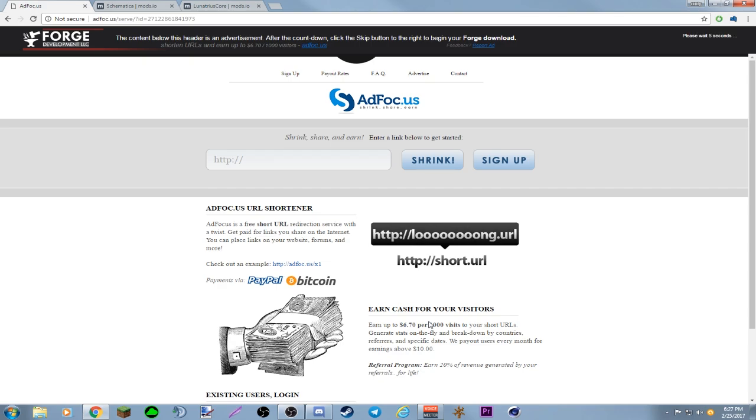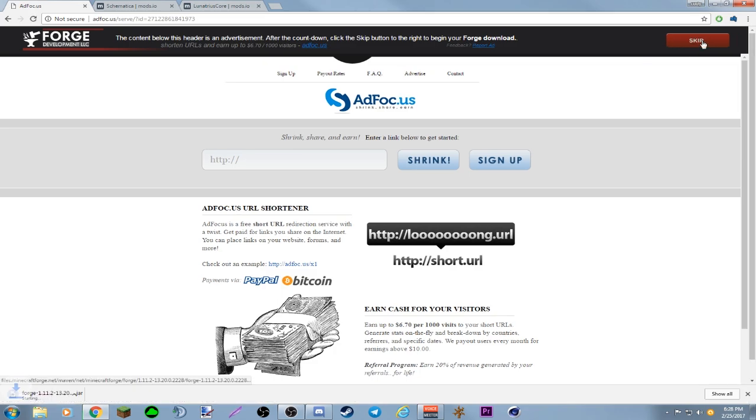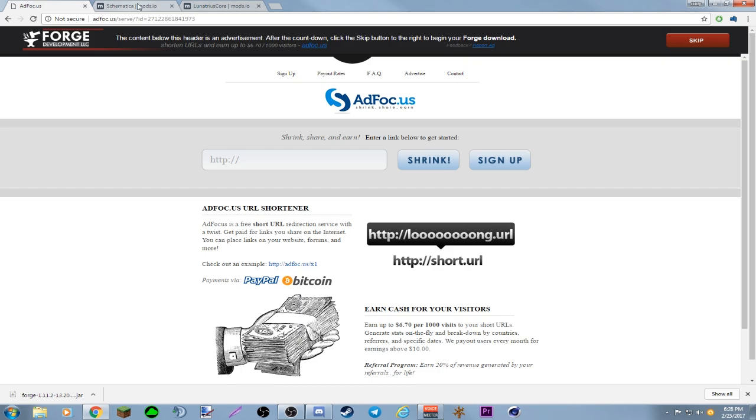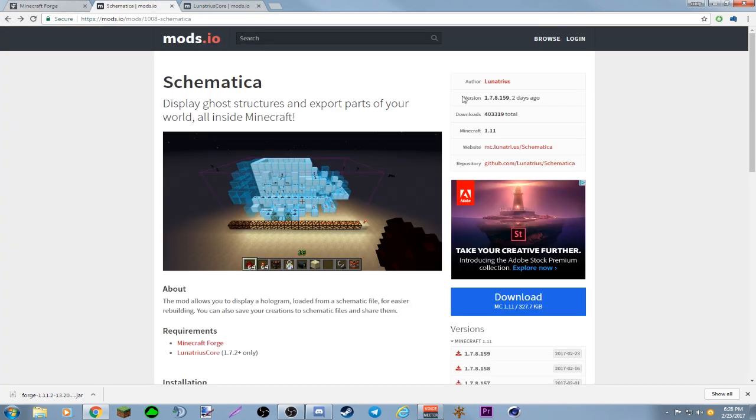It'll bring you to this page right here. Wait the 5 seconds up here in the top right corner. Don't click on anything on this page. Click skip, and then it should start downloading. It'll say this could harm your computer. That's going to be with any jar file that you download. Just hit keep. I promise you, it's okay. I'm going to put this on my desktop really quick here.